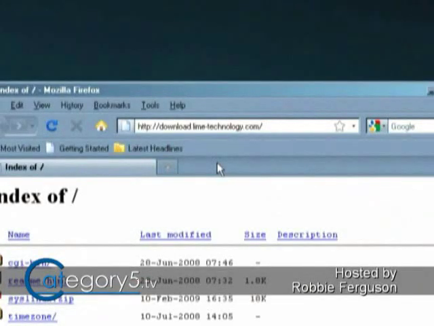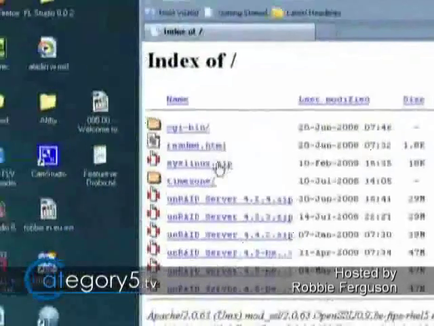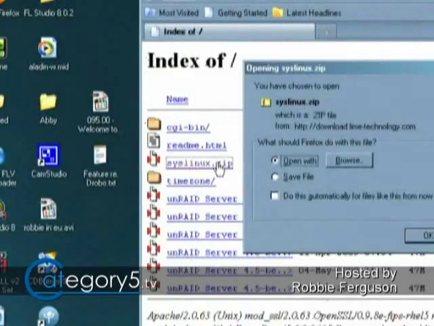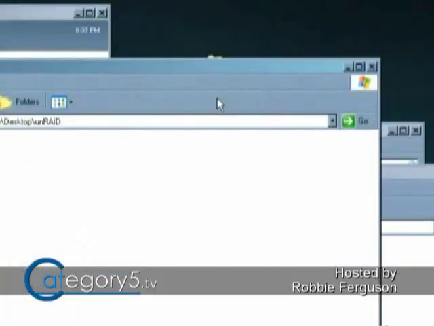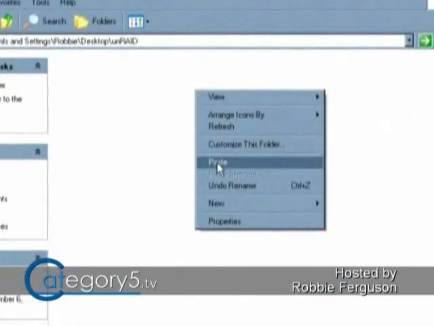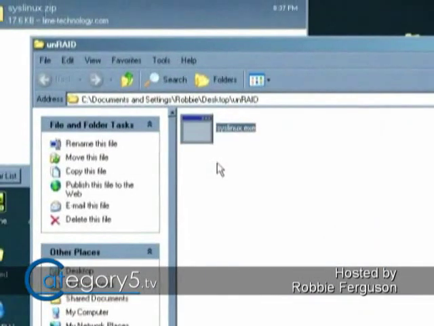All we have to do is get onto their website, and the download site is download.lime-technology.com, and get this file called syslinux.zip. Just click on that and open it up onto your system, and we can just save that file that it opens up, extract the .exe file into a folder on our desktop or wherever you'd like to do that.